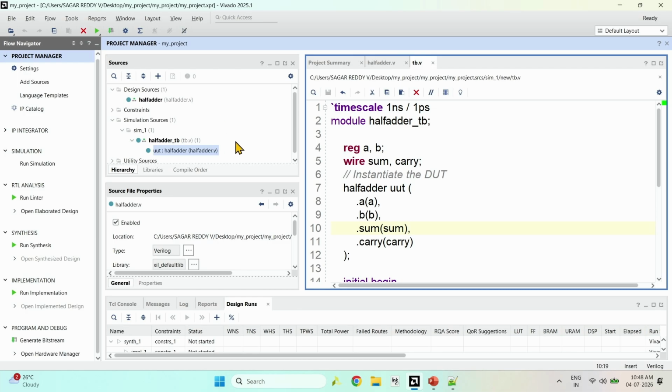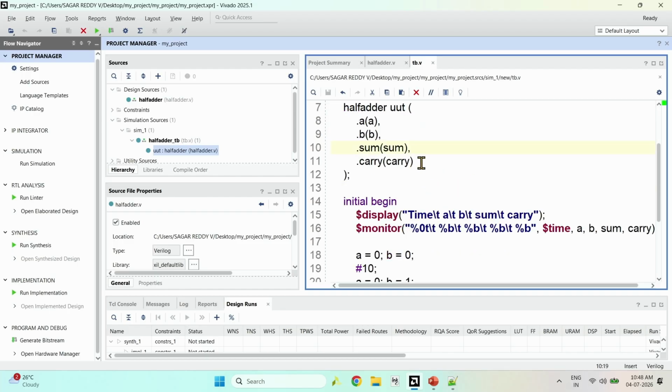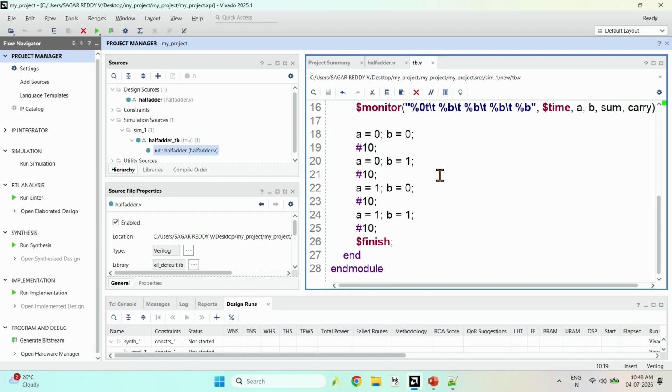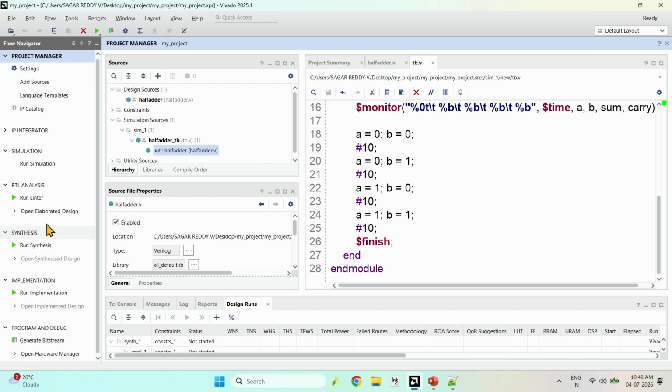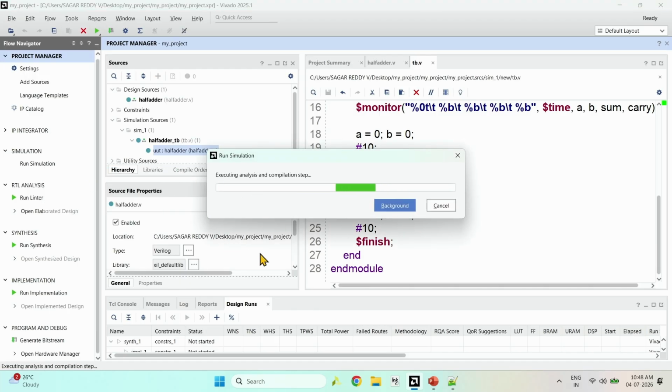Now that our RTL design and test bench are ready, let's simulate the design. There are several ways to generate input stimulus for the test bench. For this example, I use a simple test bench with predefined input values just to understand the Vivado simulation flow. To run the simulation, go to the Flow Navigator on the left-hand side, click on Run Simulation, then select Run Behavioral Simulation. Now Vivado compiles both the RTL design and the test bench.